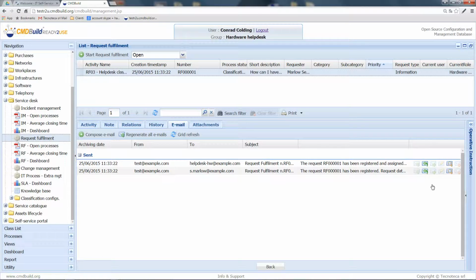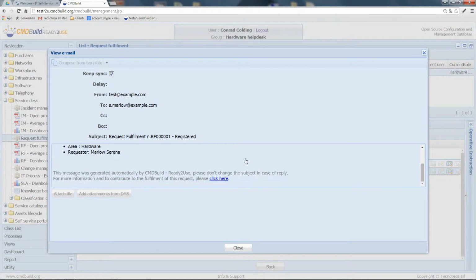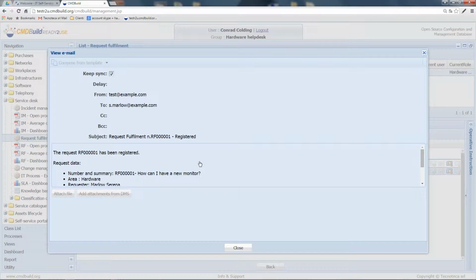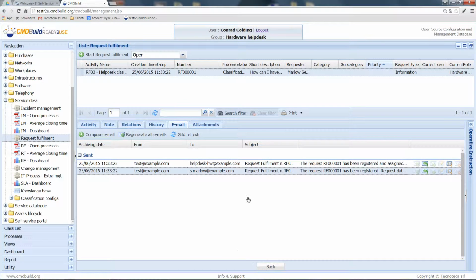As you can see, a first email has already been sent to the requester in order to tell him that his request was registered into the system. Meanwhile, another email was sent to the help desk in order to notify him that there is another request to manage in CMDBuild.